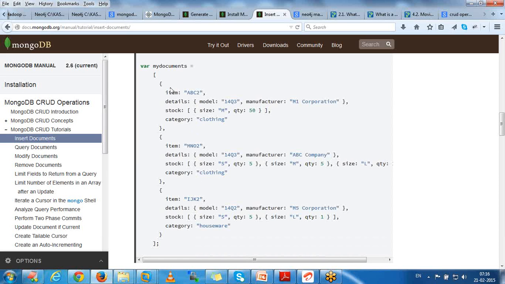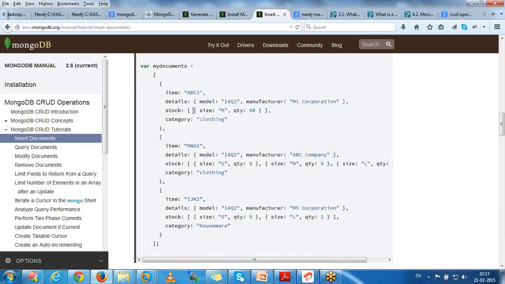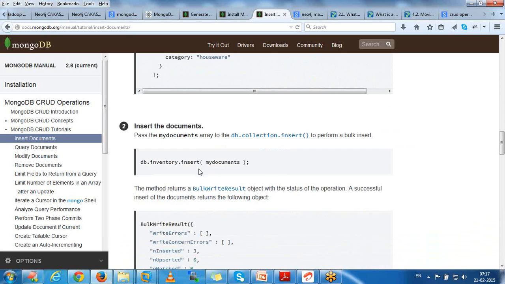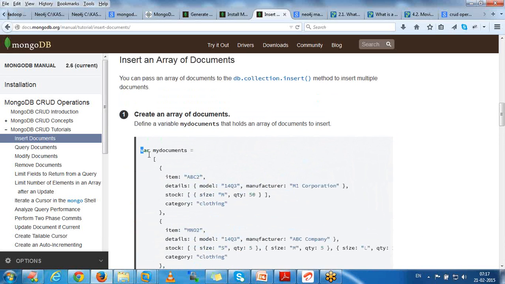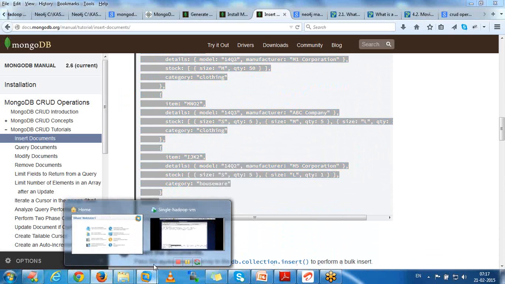Whatever data we have in a single document, we can insert, with different columns and different column names. If we want to insert different documents, we can insert them. So like this, we can insert the data. Now we'll see how we can insert different documents. Directly we can execute here.